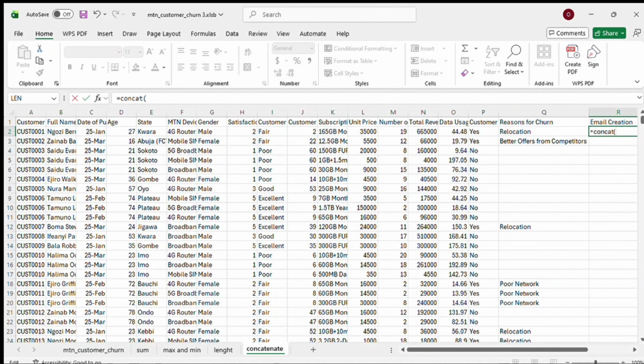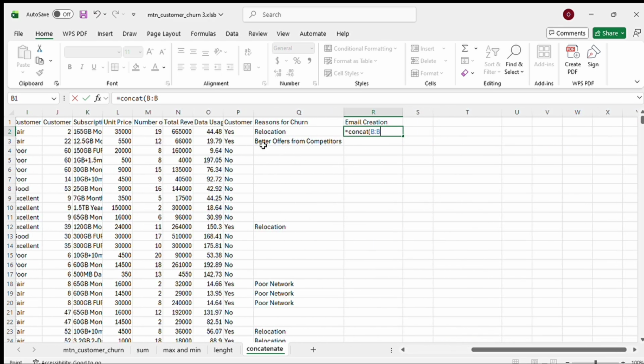Then what are you trying to concat? Like I said, we're trying to make an email. So let's concat this full name part, this whole B, and email.com. Sorry, this is my mistake. Just convert B2, comma. B2 is already the name. Be reminded that B2 is the name already.